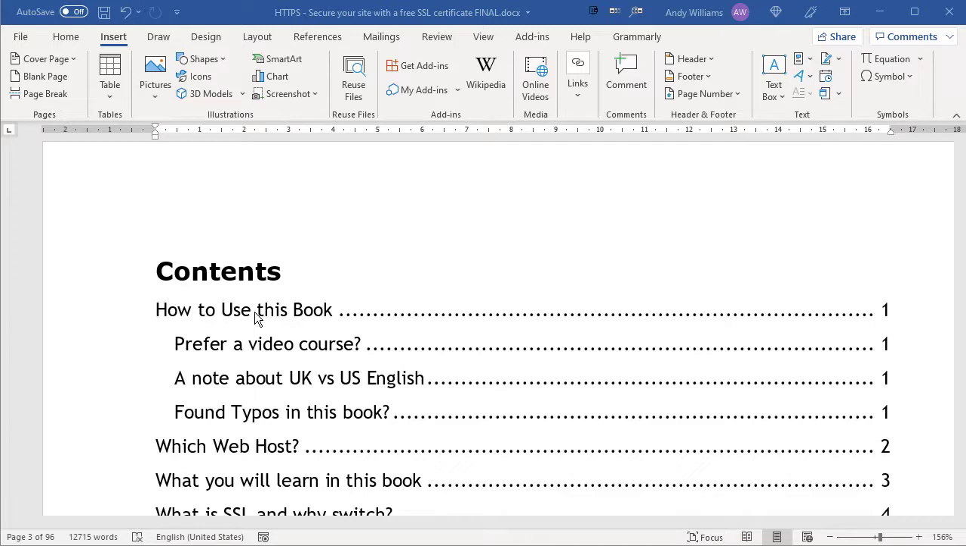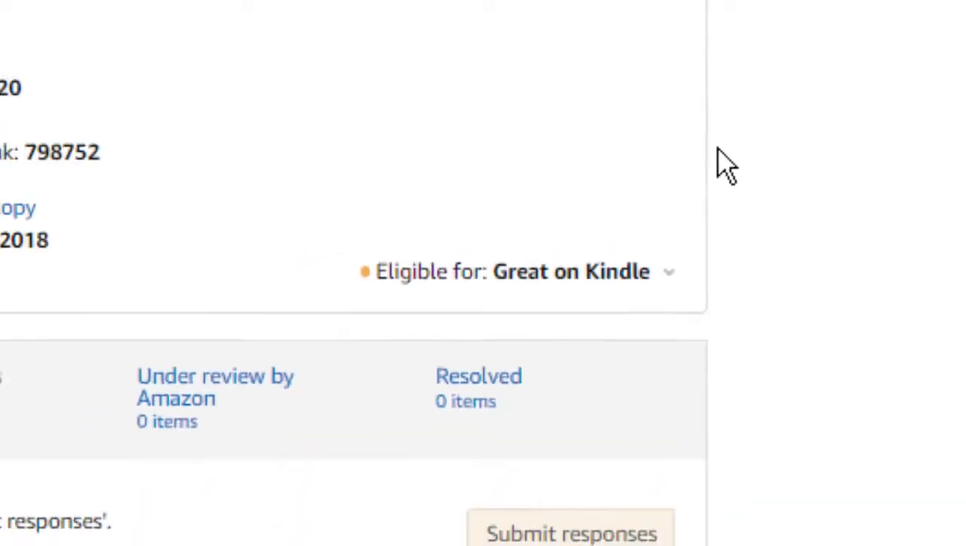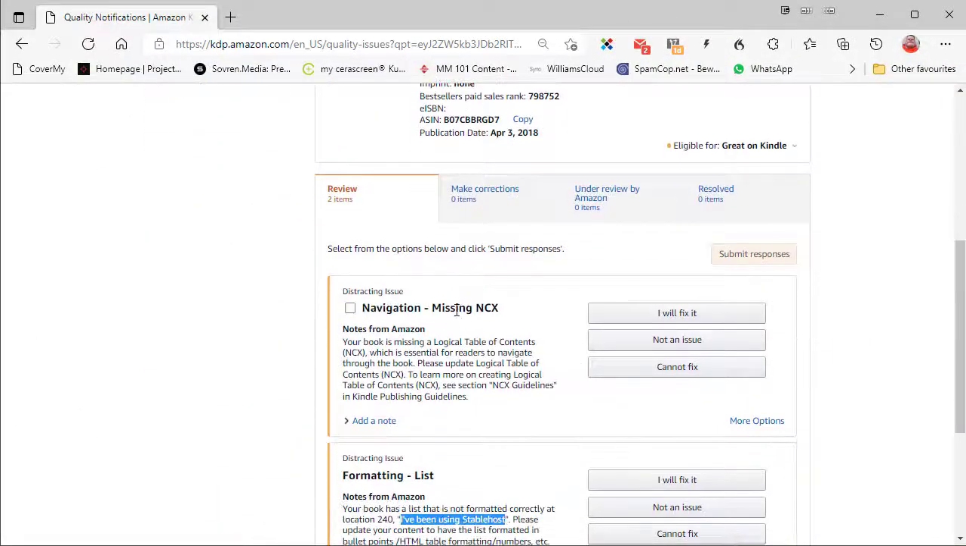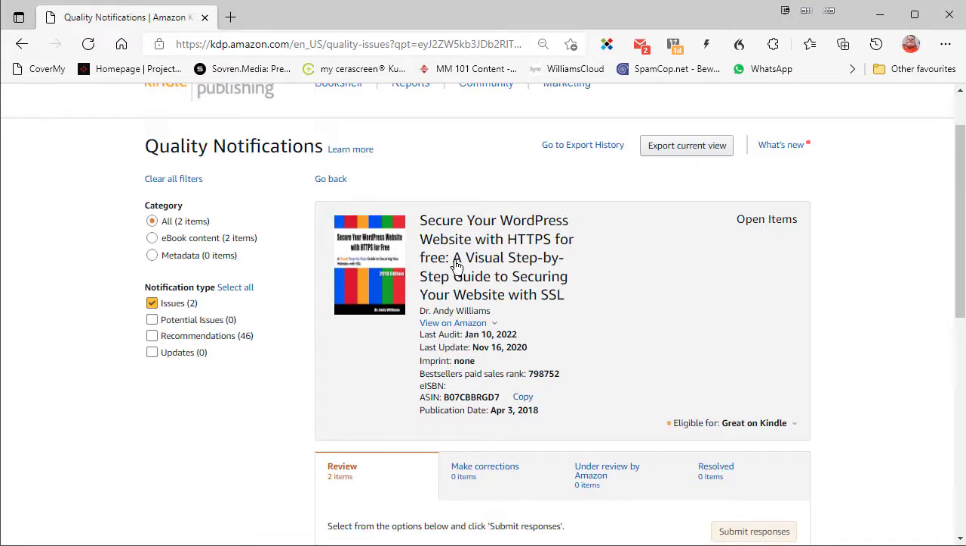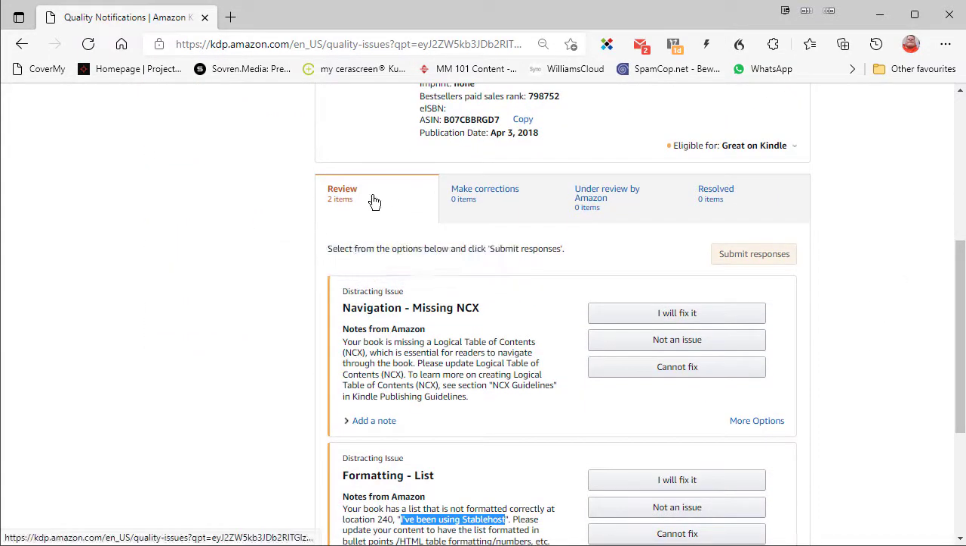However, Kindle has changed over the last few years, and while that may work perfectly well for you, if your books start to be considered for the Great on Kindle program, then you need a different type of table of contents. You can see here this particular book, it's an old book, but I'll use it as an example. You can see that there are two problems with it.